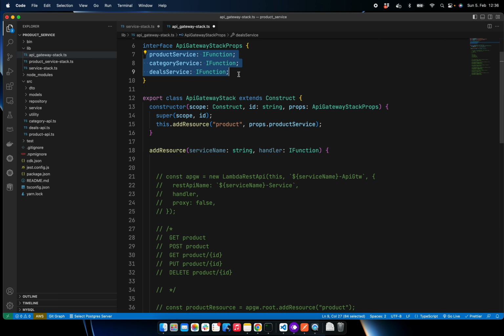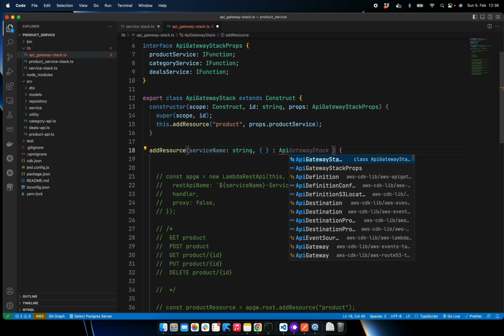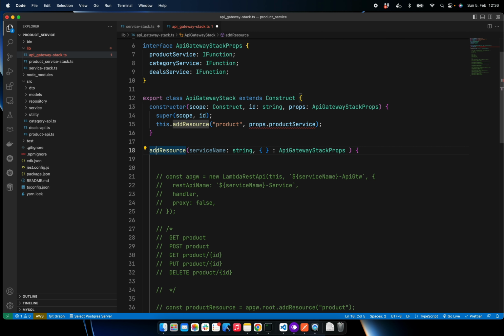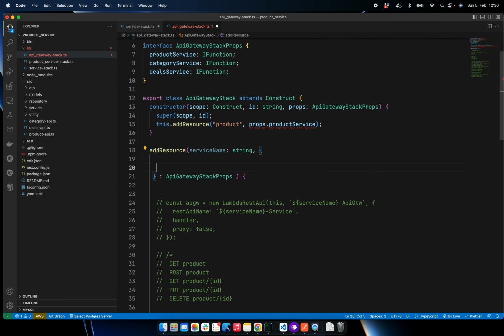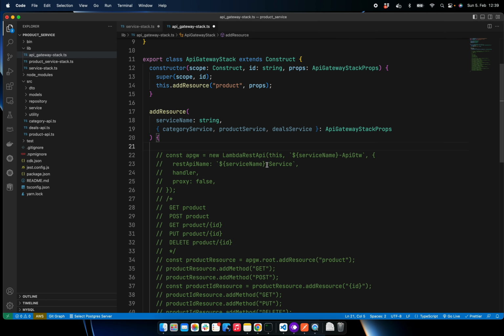So there is only one way to pass all these services to this function: we need to use props, right? So let's use this props right here. I'm going to use it this way, API gateway stack props, right? So let's deconstruct all these props here. First, we need to pass this one because this is complaining. We need to pass only props. Cool. Now the complaint is gone. Let's deconstruct our services. Perfect. So now we have access to all three services from the add resource function.